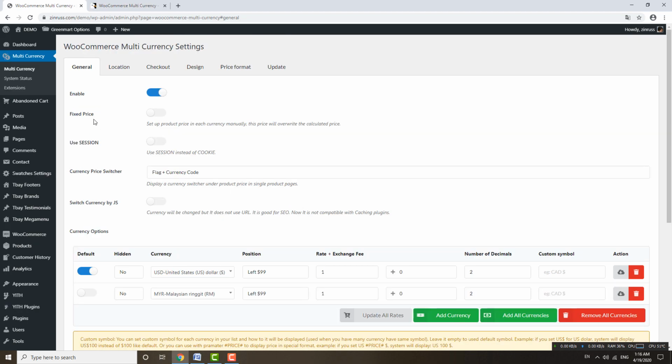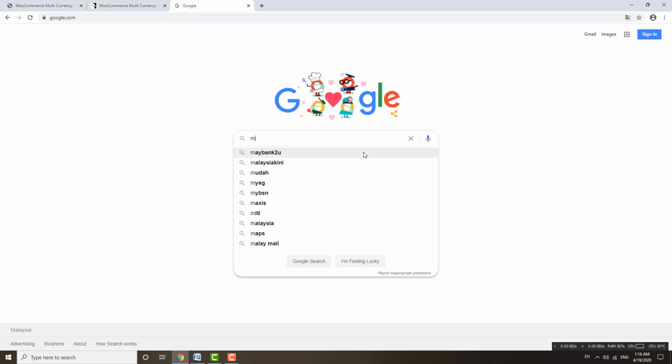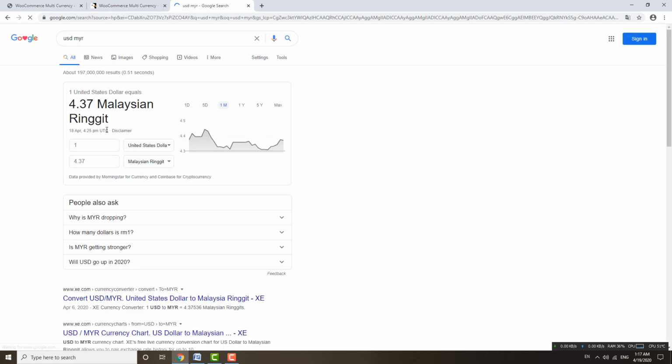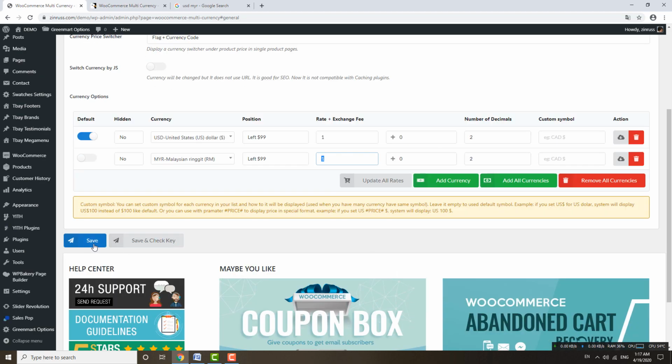If you tick this fixed price option, that means you can fix your own exchange rate plus some fees. Right now USD to Ringgit Malaysia, MYR, is 4.37. If you choose fixed price, you have to put in your own rate manually. So I click the save button.